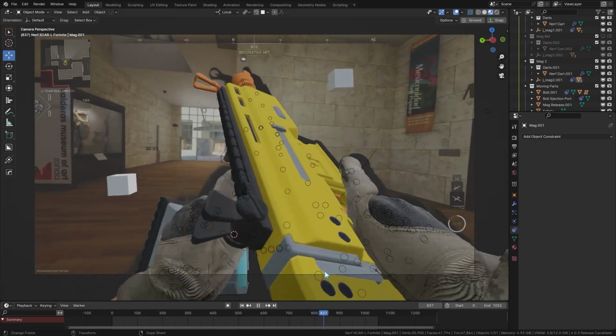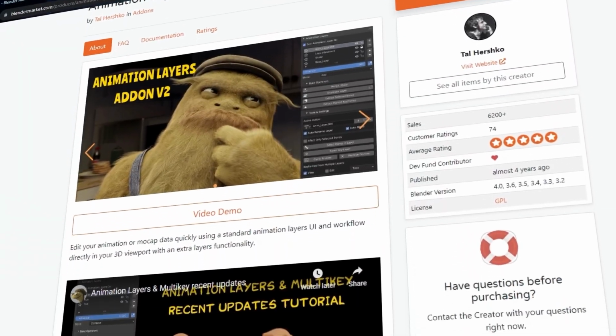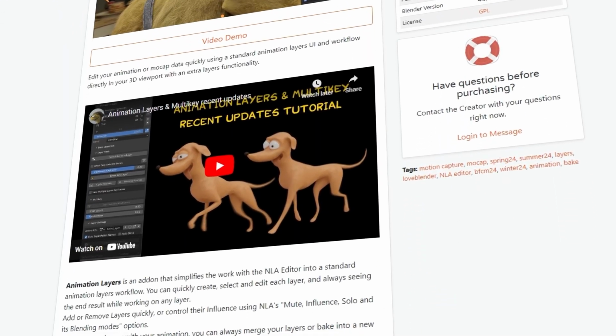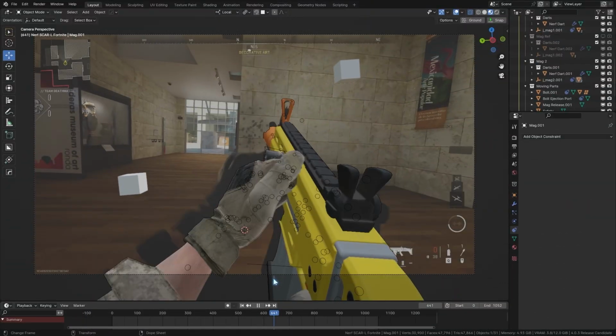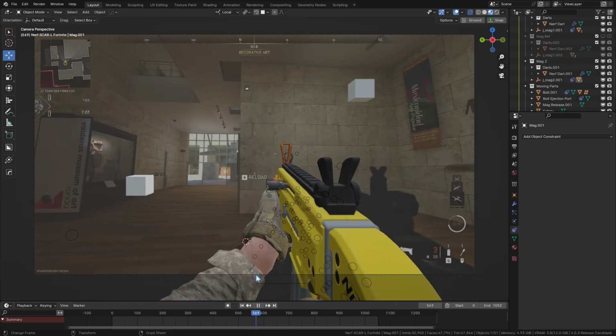So that's where the power of animation layers comes in. So I'm using this add-on by Tal Hershko from the Blender Market that replicates the ability to easily add layers like in Maya without having to fiddle in the NLA editor to make animation layers.